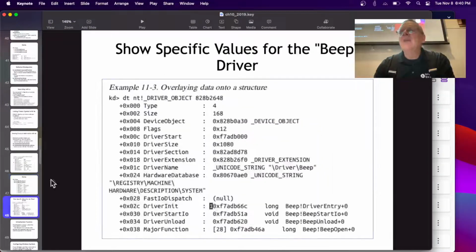And I might have one of them. Yeah, I do. So now you give it DT, NT, bang driver object, and then the address of the beep driver. And now it will give you this and fill in the values for beep. So the name of this thing is driver beep.